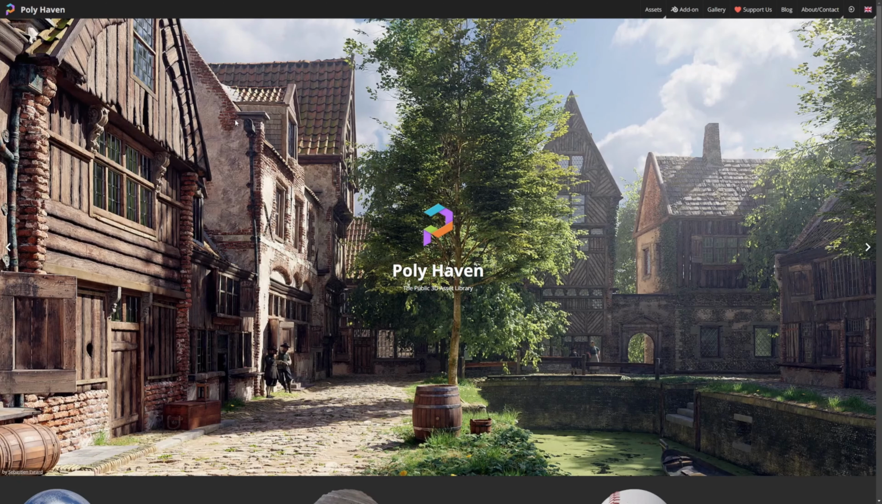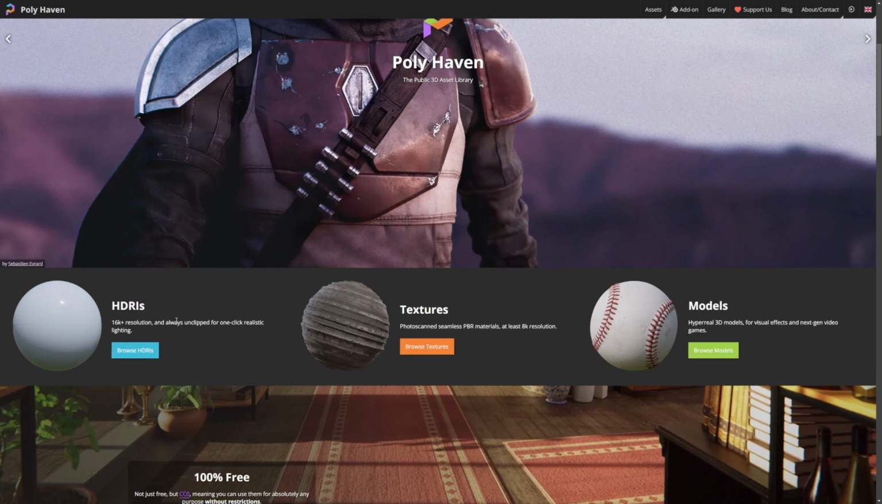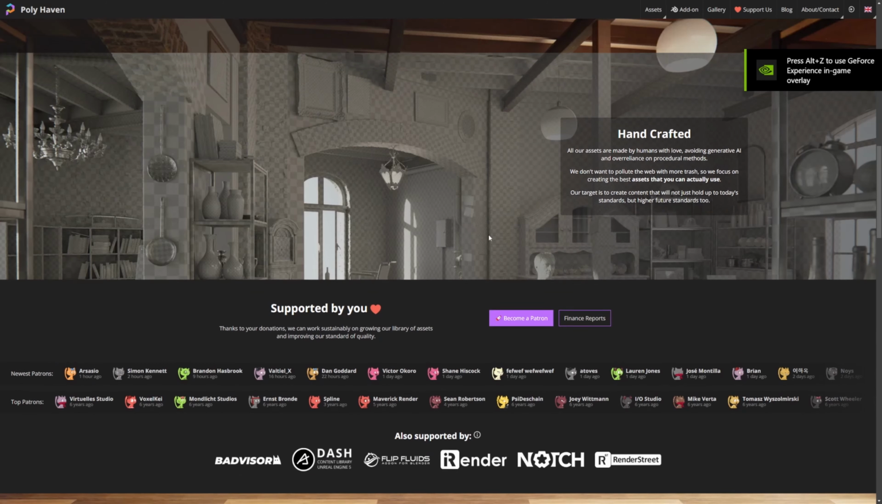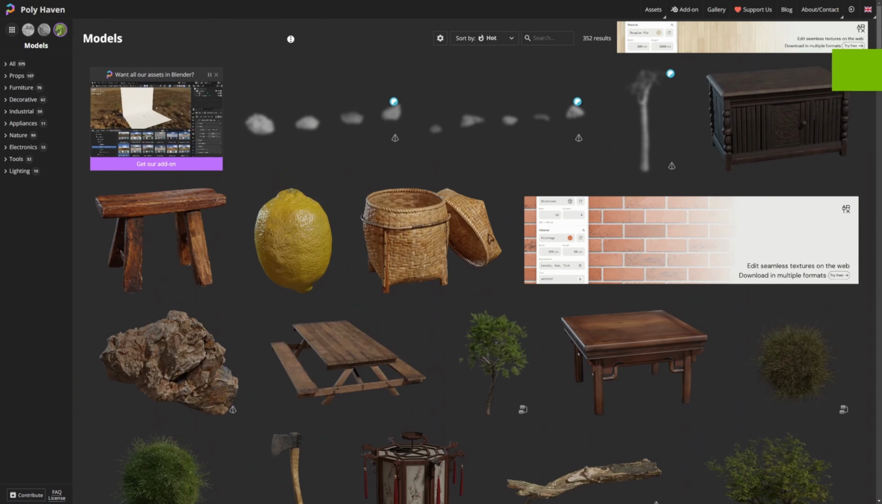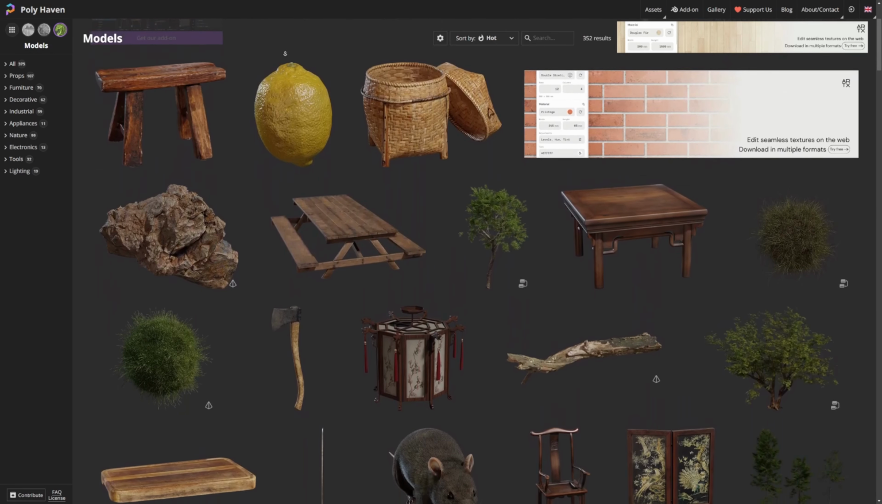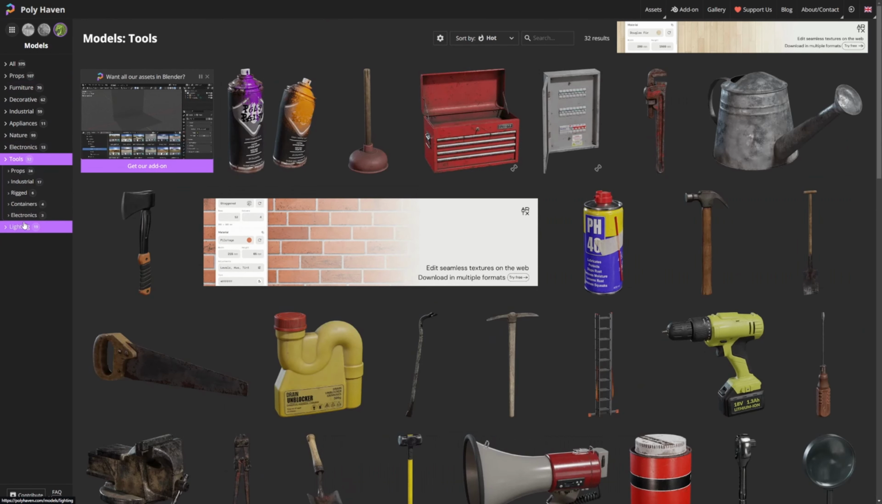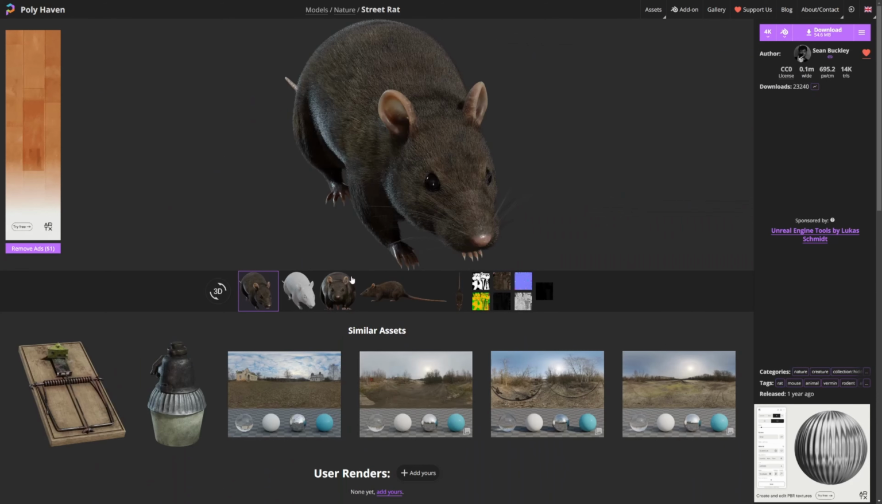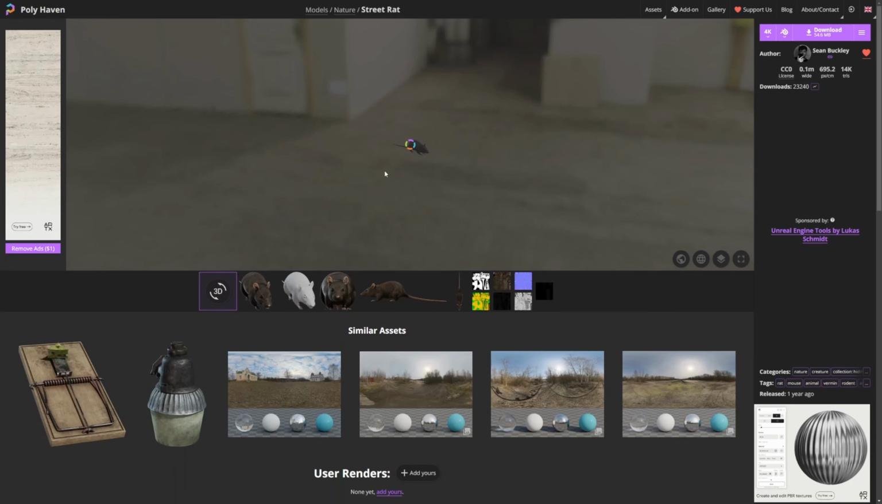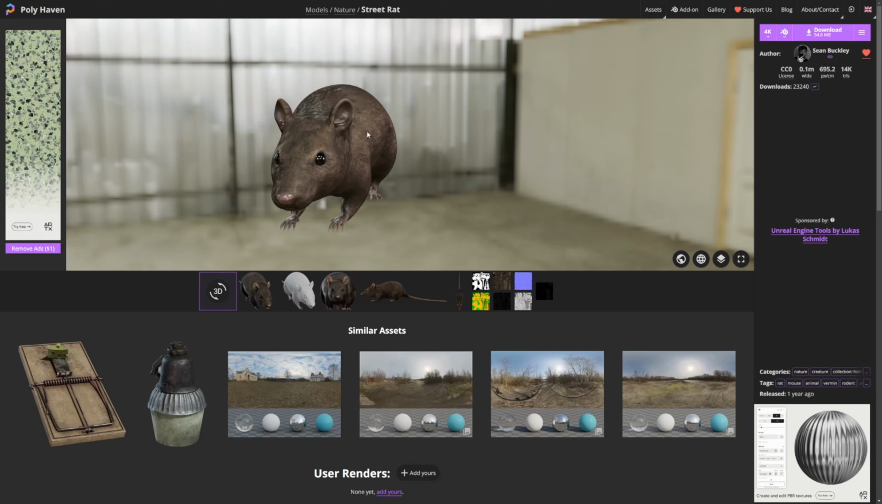Next up is Polyhaven. I actually love this website. They have a ton of HDRIs, textures, and models. For this video, I'll be going over some of the models, and they do have some really high quality looking assets. And on the left here, you can filter them through props, furniture, electric, nature, tools, lighting, and so on. And they do look pretty realistic, and you can even get a 3D view of them too.